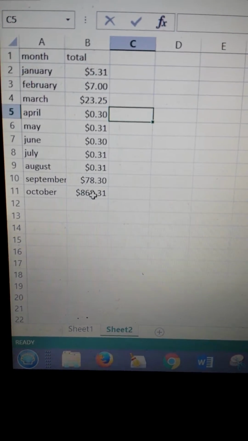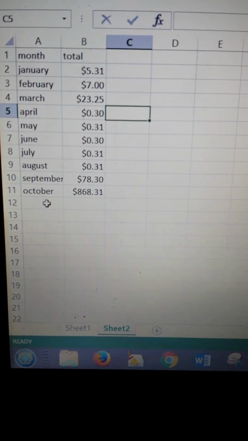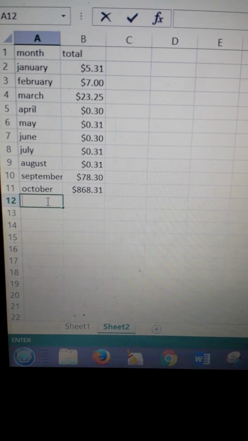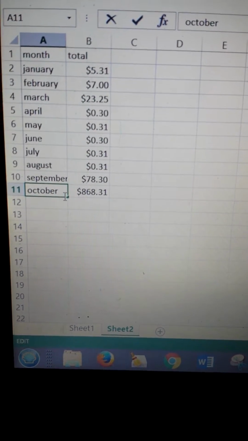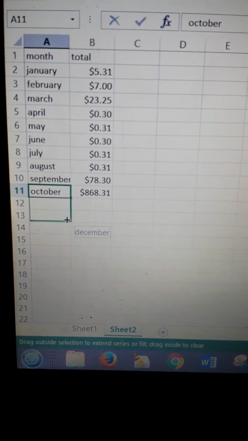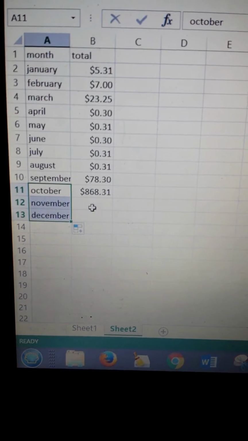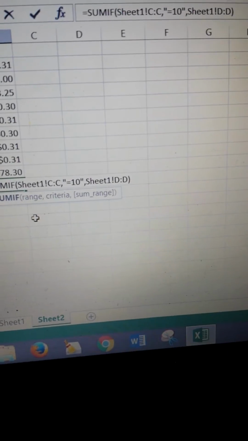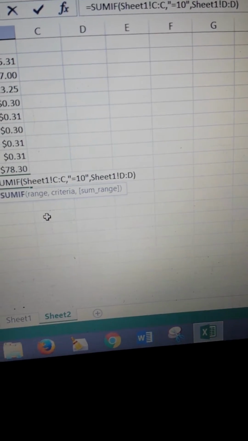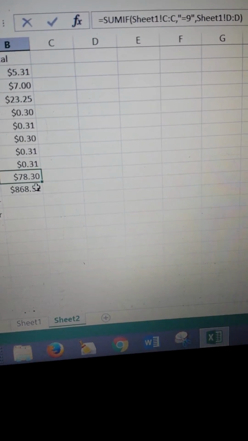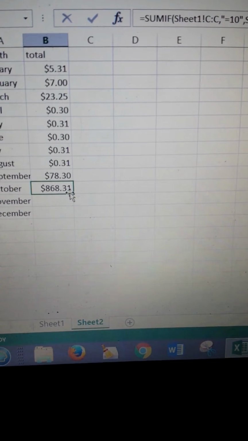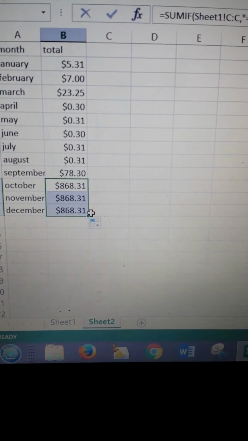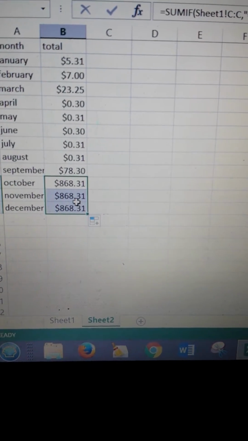So October's got 868. Well, we also have some in November, so let's go ahead and make November. Undo the clicking method. So I drag that down. December. And then I can drag this down for the formula. Alright, I don't know how I accidentally did that, but anyway, now I just drag that down. And they have the exact same amount.